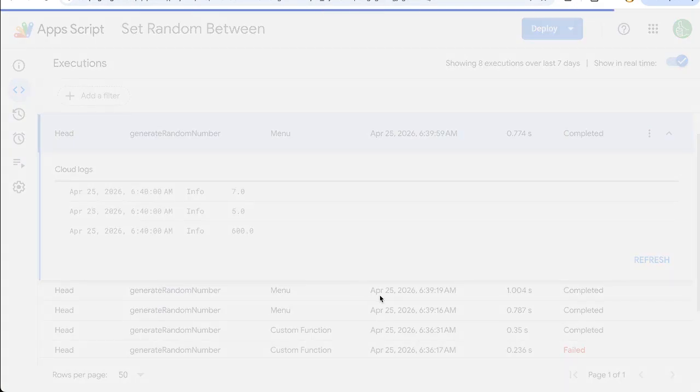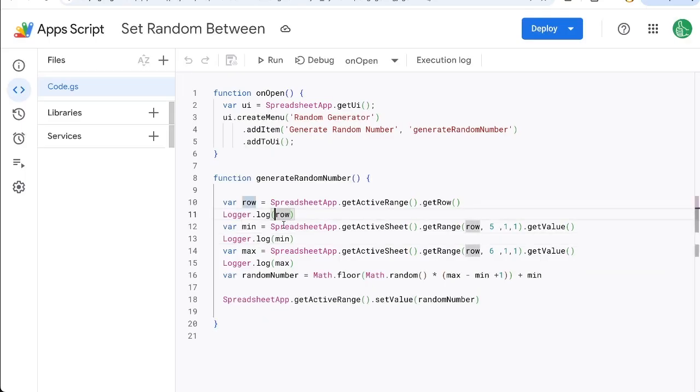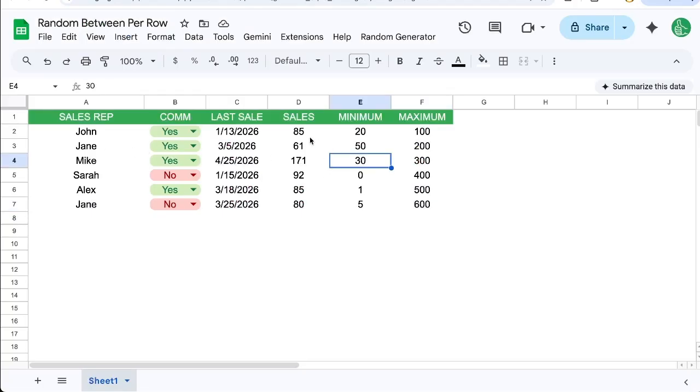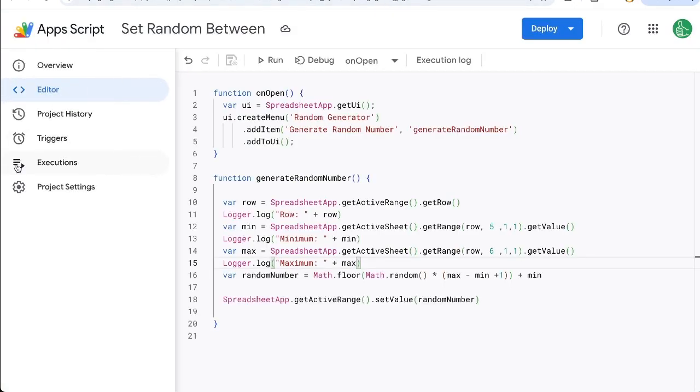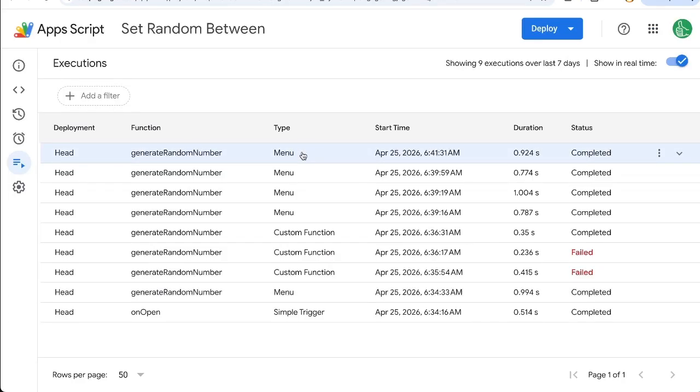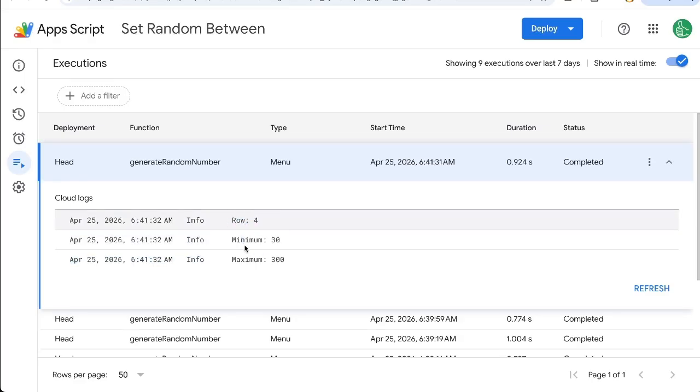We can give ourselves even more information here, so we don't have to double check back. We can write row, colon, and then add a plus. We can go to the minimum, and in here, write minimum, colon, and then a plus sign to connect those two, quote, maximum, end quote, and a plus sign to connect those. Let's save it. Now we go back to our sheet. Let's do the sales between 30 and 300 on row 4, random generator, generate random number. Yes, that is within that, but most of the others as well. So let's go back to our executions on the left in App Script. We'll have one more. And now in our log, it shows us row 4, minimum 30, maximum 300. Perfect. Thumbs up. This is working.